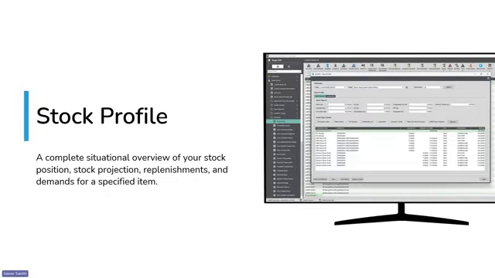So stock profile is really a one-stop shop of information to give you information of all stock movements of a stock item. And it is accessible from numerous screens within CIM200, but I will show you a little bit more in a moment.